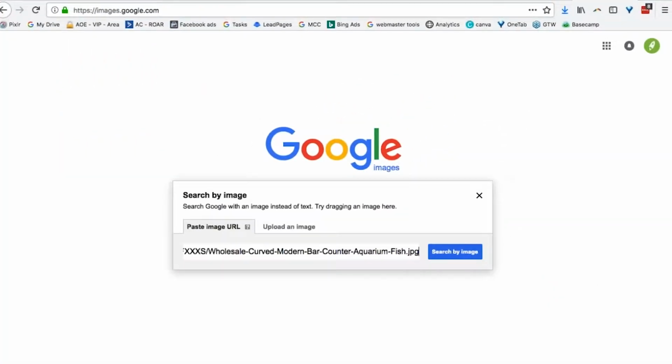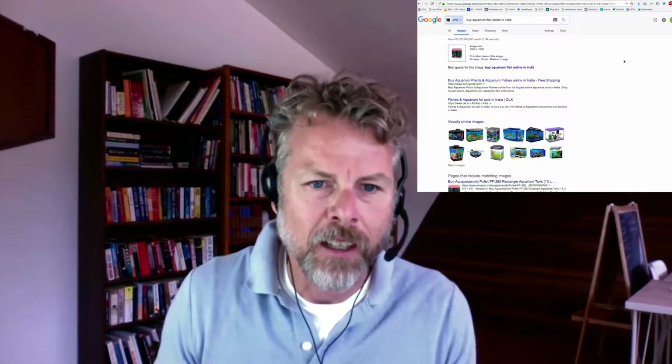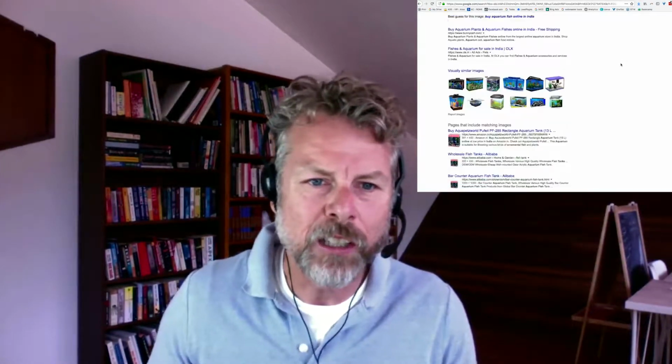Alright, so now I've got my fish tank aquarium in there. I'm just going to search by the image. This might not work, I've got no idea. Always a bit fraught with danger. But here it is. Alright, so now I can see everybody that's selling that product. So Alibaba, on this importing website, on Amazon in India, it's being sold, etc., etc.